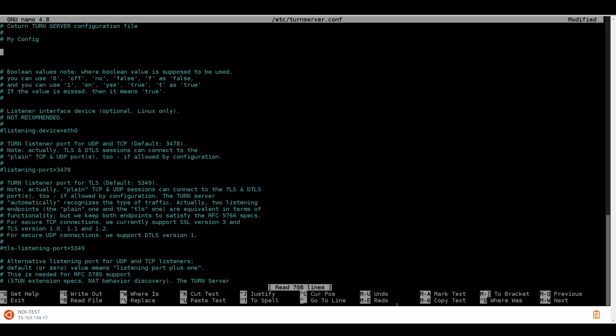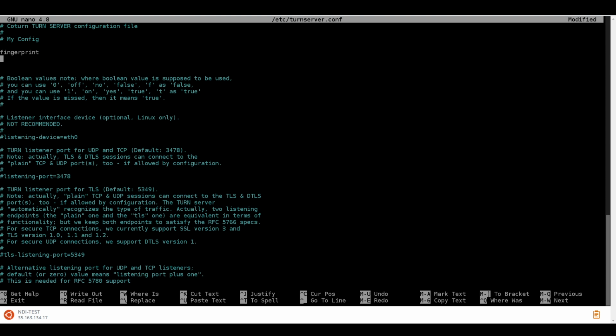We're going to put in fingerprint, user equals, and you can specify the credentials that you want to use for people to be able to connect. This gives you some control on who's able to connect to the server. So for our purposes today, we're going to use NDI test, and we'll say password 123. So that's the format. You put the user and then a colon and then the password that you would like.